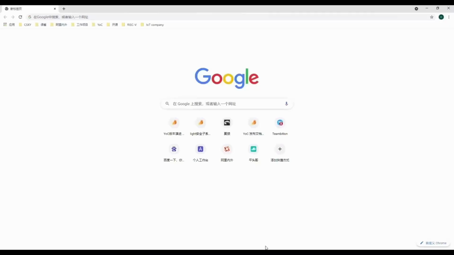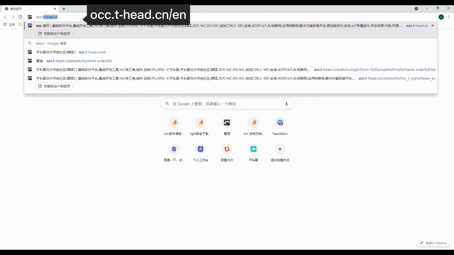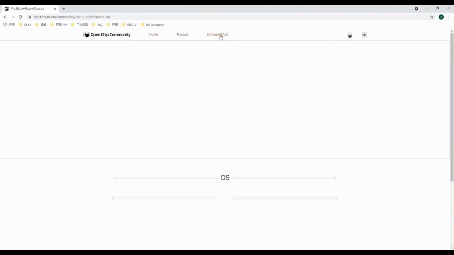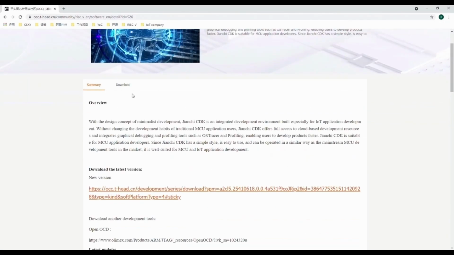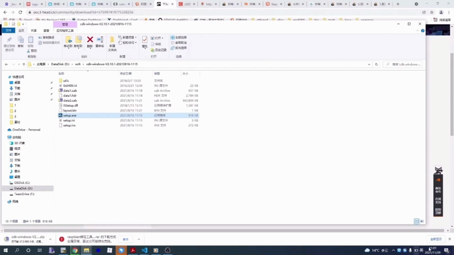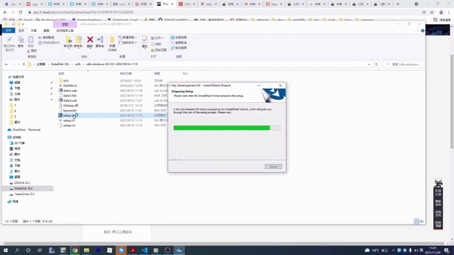Let's start now. Use your favorite browser to open the OCC official website. Click the Software Tool menu to open it. Then go to the CDK tool area. Enter the CDK introduction page by clicking the For Detail button. Start to download the latest version of CDK after clicking the Download button. Unzip the CDK installer and double-click the Setup file to install CDK as prompted.